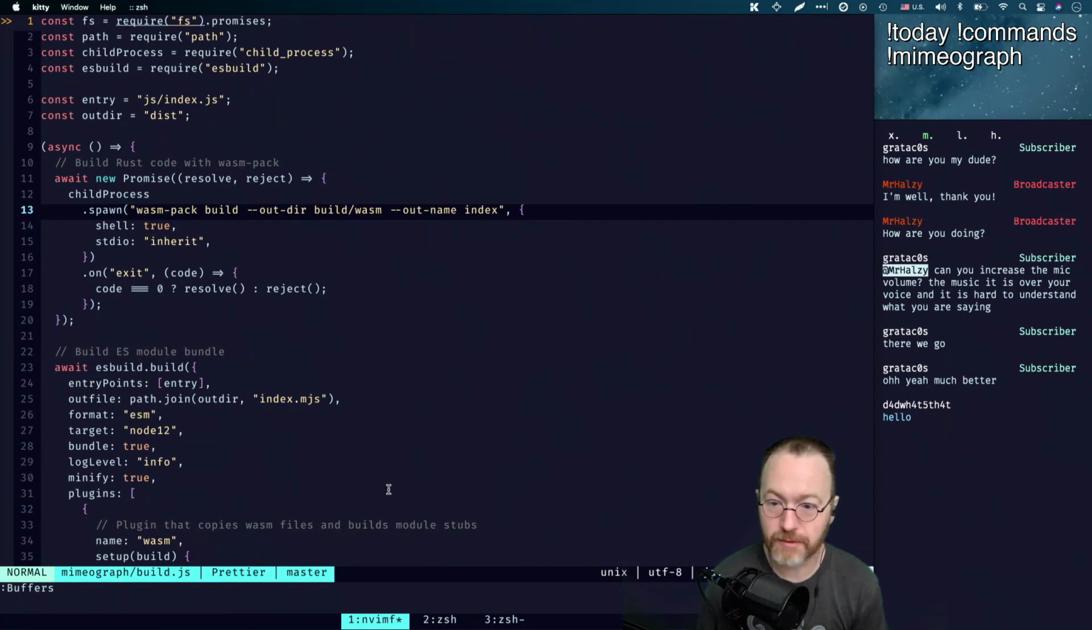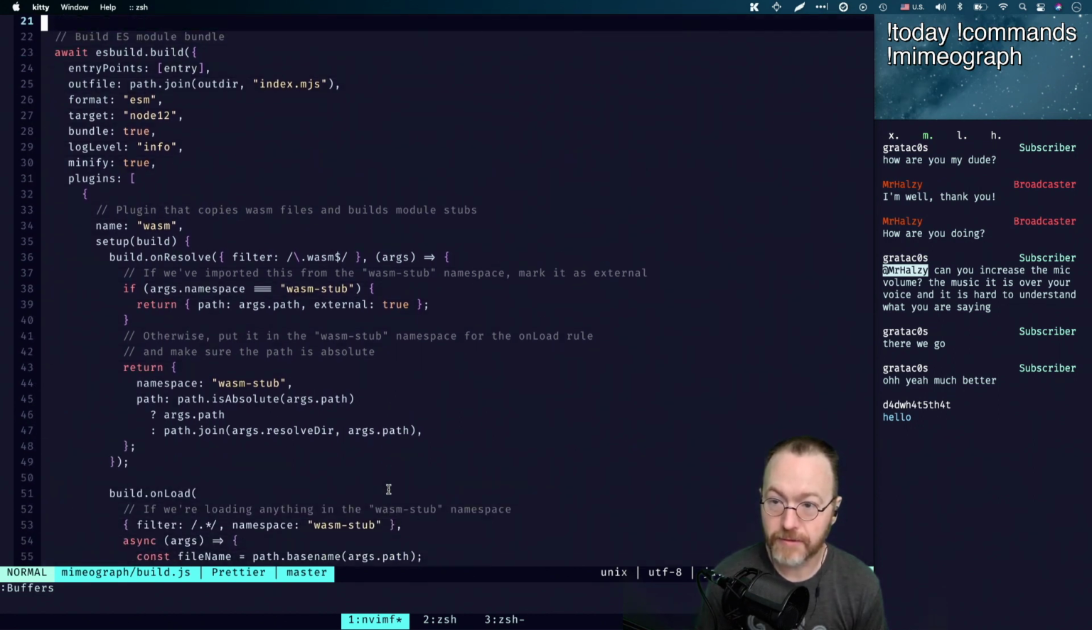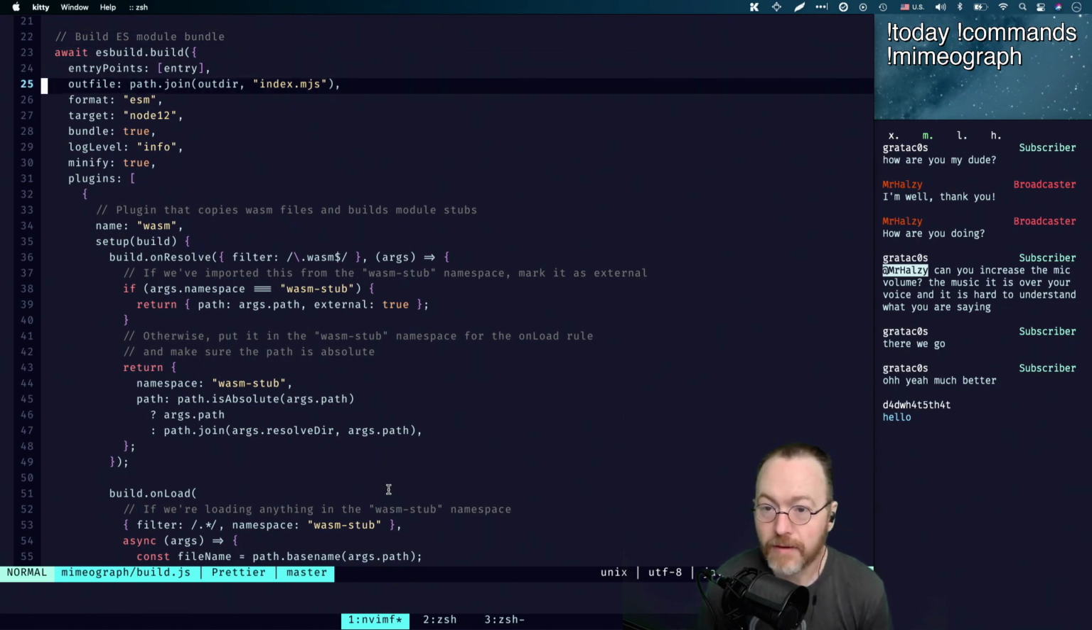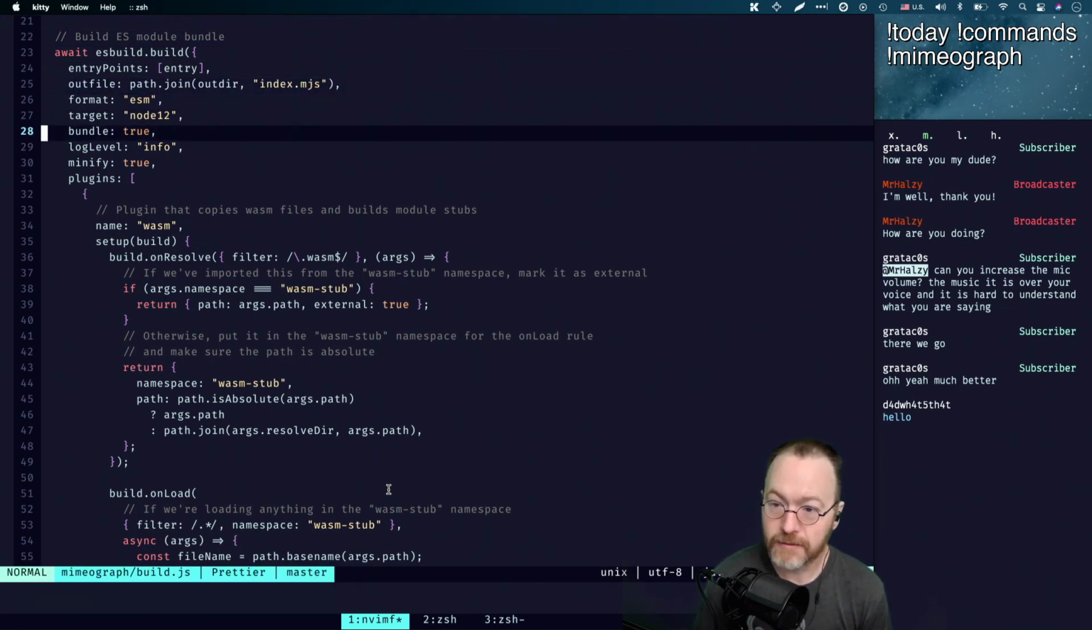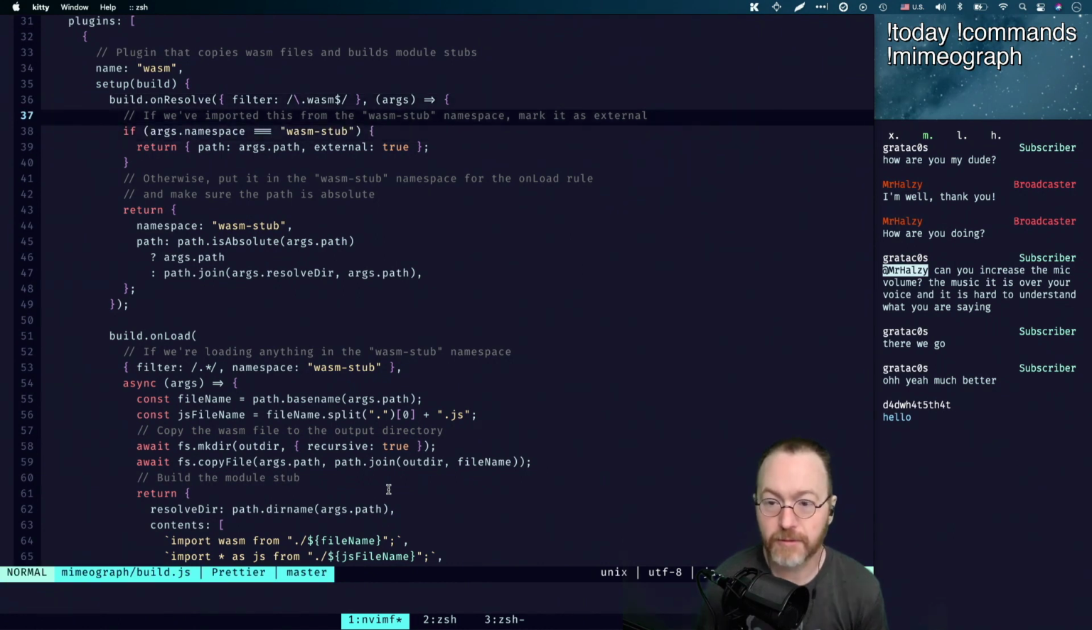But we can add some more there as needed. And then here, this large section here, find the output file, bundle, minify. Everything looks good in there. Here's our plugin, wasm, whatever, we could call it whatever. Args name, wasm-stub. If we've imported this from the wasm-stub namespace, mark it as external. Otherwise, put it in the wasm-stub namespace for the onLoad rule.